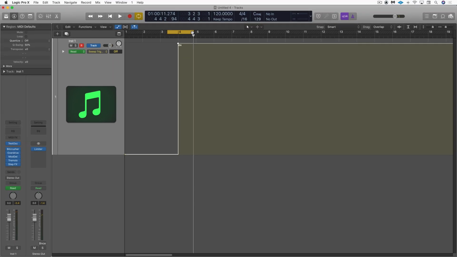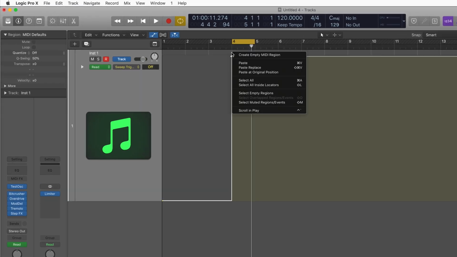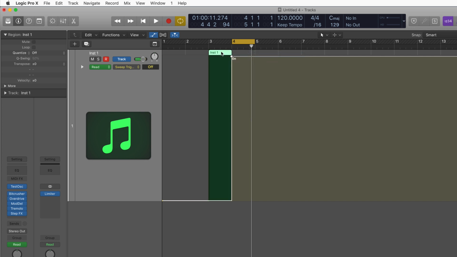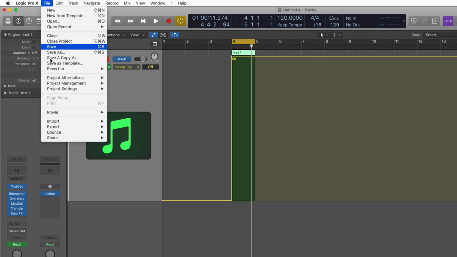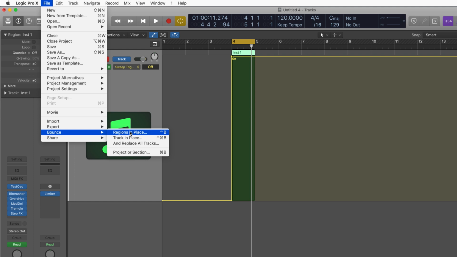So let's bounce this down. I'm just going to set it till about there. And I'll set the front right to the downbeat. And I want to bounce it in place, but there's no region there. So I'm going to right-click and go create empty region. And it triggered it when I created it, just because of the automation. But there, I just placed it in that one bar zone that I want. And now I can go to the bounce menu and bounce the region in place.